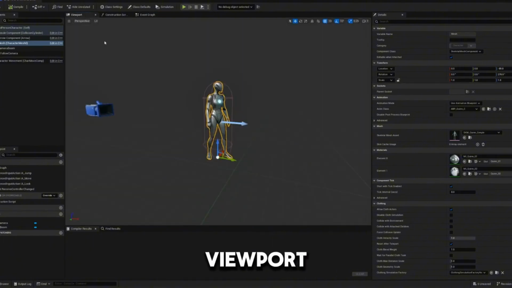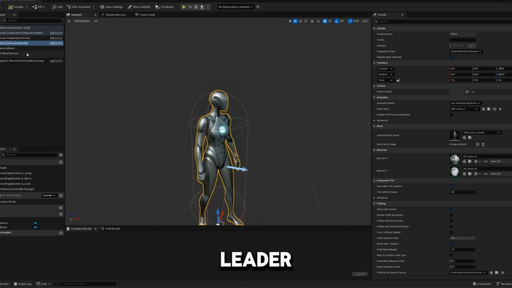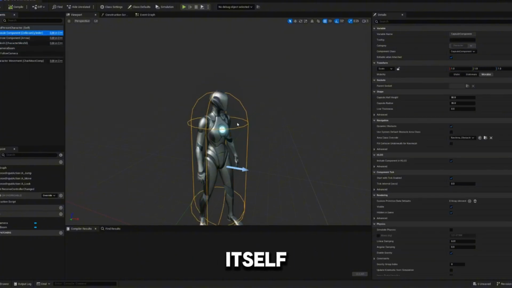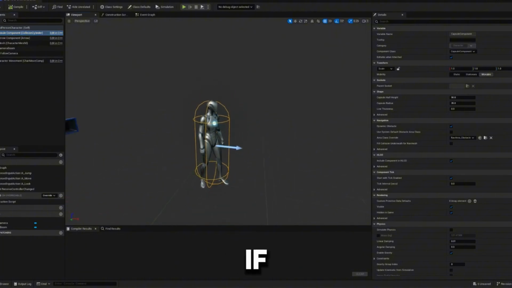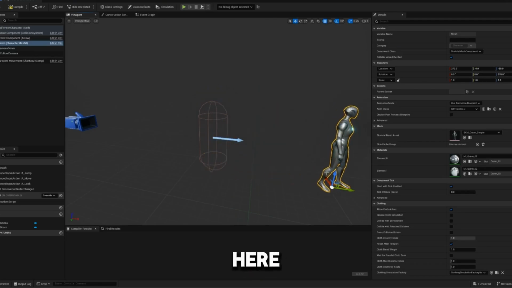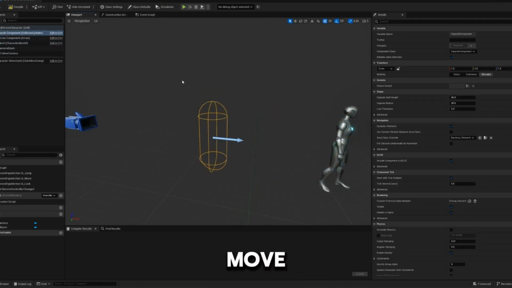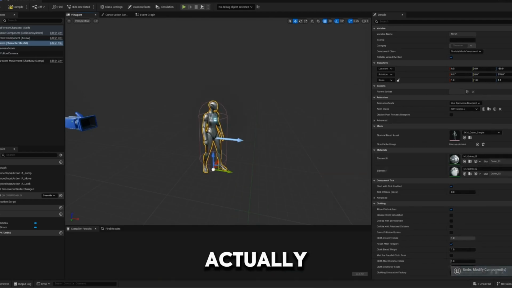So, as you can see here, in the viewport we got a capsule component and the mesh. The mesh is not the leader of the movement. In fact, the capsule component itself moves the mesh. The capsule component is dependent on the character movement, which means that if this is an actual moving animation, it will just go here and the capsule will move on its own. And basically the mesh will detach from the capsule component, which is not a thing that we actually want.